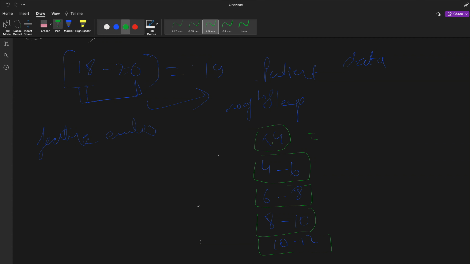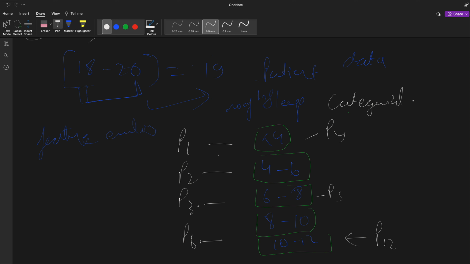So we are having n number of categories: less than 4, 4 to 6, 6 to 8, 8 to 10, and 10 to 12. The number of patients is not required right now. Let's say patient 1 is sleeping less than 4, patient 12 is sleeping between 10 and 12 hours. So this is the categorical data. How can I convert this categorical data into numerical data?